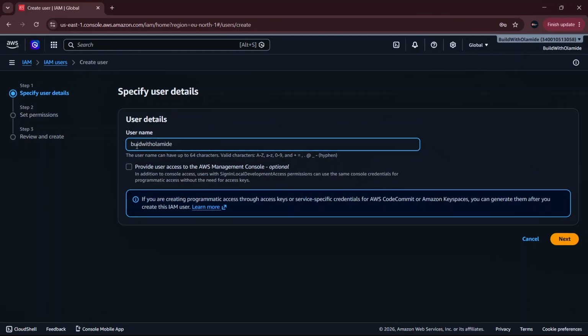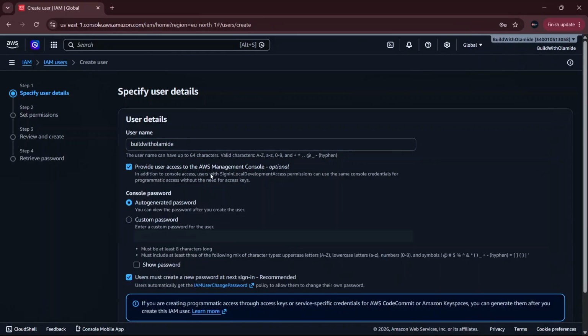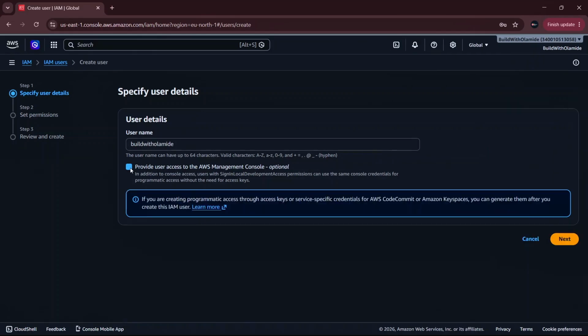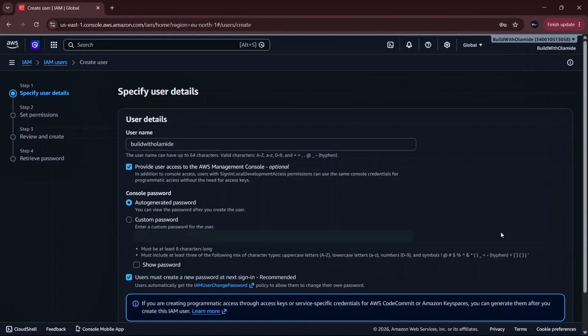Yeah, okay, I think I didn't spell this correctly. Build with Olamide. You need to provide access to the AWS Management Console. If you don't turn this on, you will not be able to sign in to this environment, because this environment is known as the AWS Management Console. So ensure you turn this on so that the user can have access to this environment.